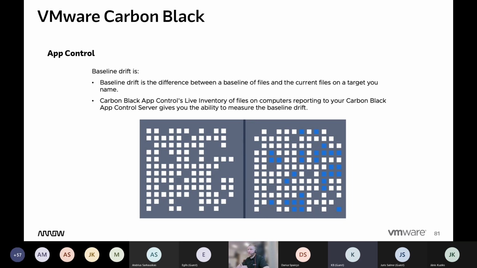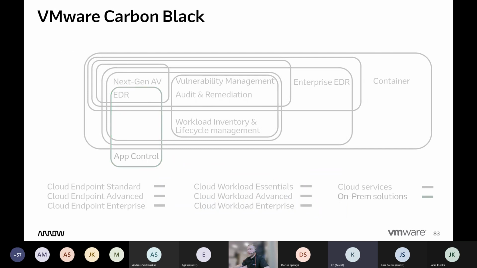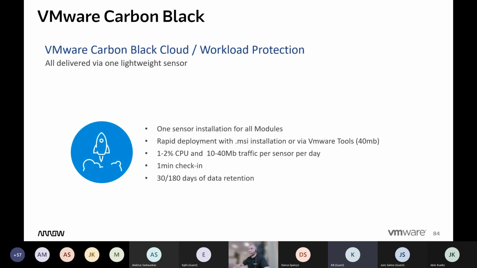a drift there. Although the baseline drift is not really all that important when you block everything, then it doesn't really matter. When the bookkeeping people still can install stuff into their computer, then the baseline drift is good to keep track of. Yeah, and that is that for app control.